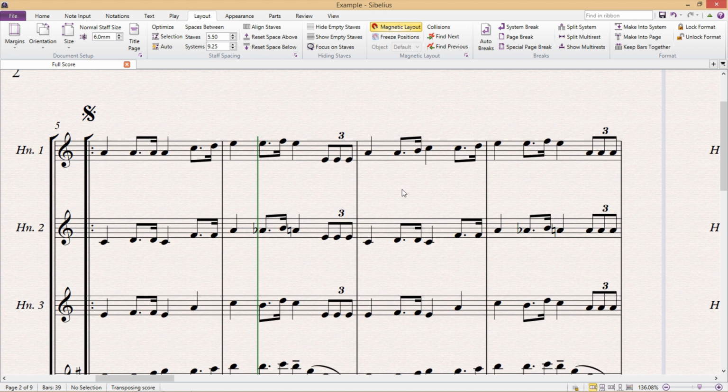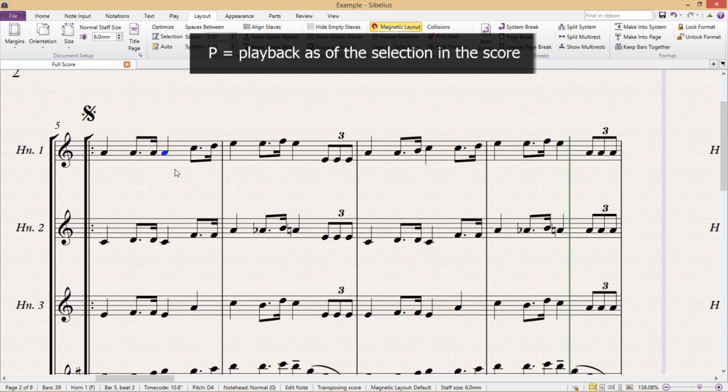So if I hit the spacebar now, you can see that my music just starts playing in the middle of my score because the playback line is currently in the middle of my score. If I want my music to start somewhere else, I have to select something in the score and then hit P. And this will play back my music as of the place or object I have selected.